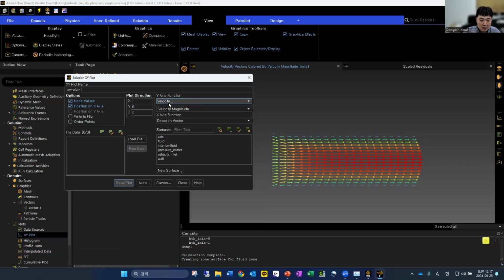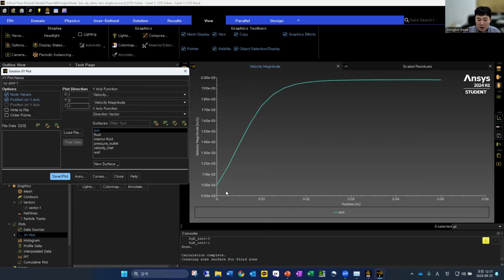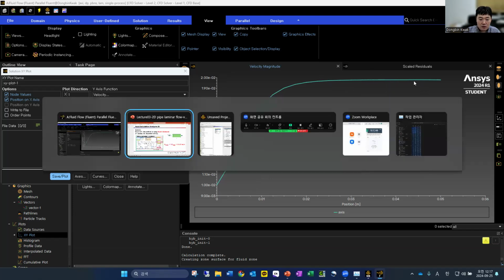So we can click the velocity over here, and then the surface is the axis. If you click over here, you can see that at the axis, which means at the center point, it's at the beginning, because our inlet is 0.01 meter per second, right? So this is correct, but it goes up and goes up. And then this part looks fully developed, right? So this value is around 1.98.